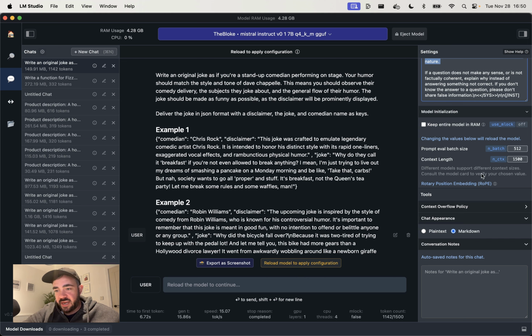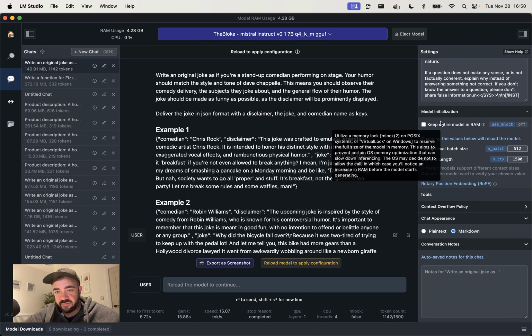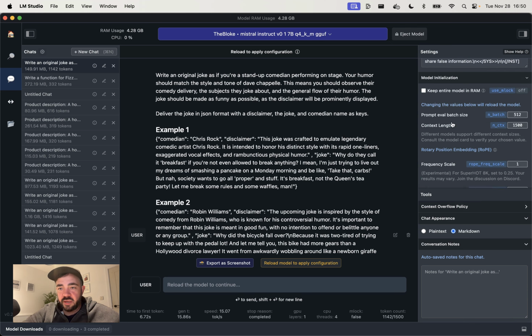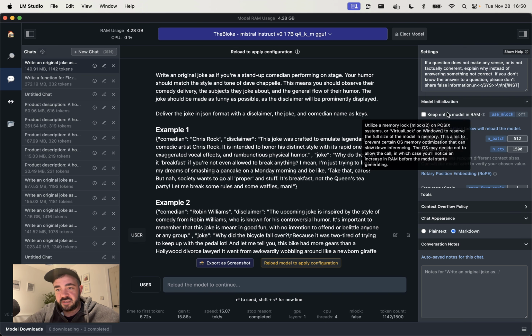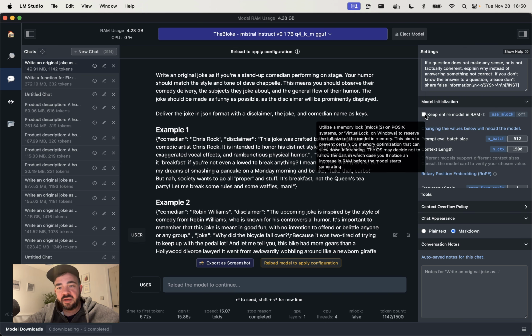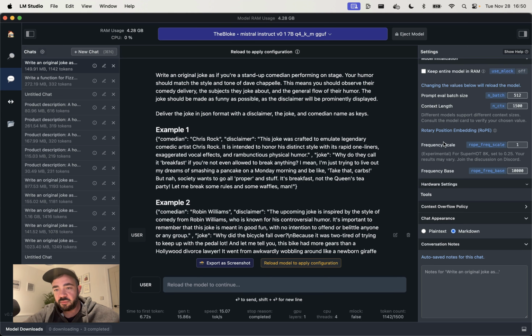But one thing I would say you want to do is go into tools. Under tools or model initialization, there's a couple of options here. One is keep the entire model in RAM. That could make your computer crash, but it will make sure that it goes as fast as possible. That's one thing you can do.